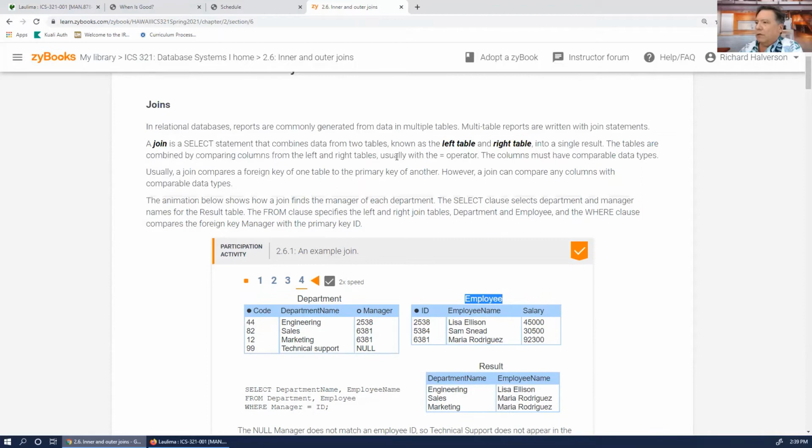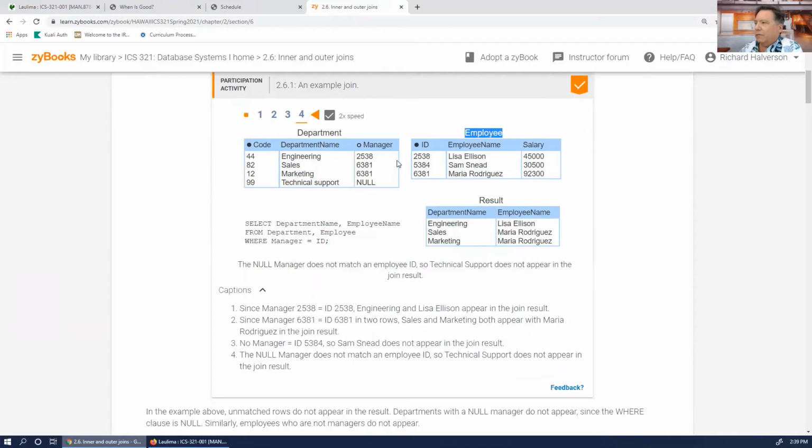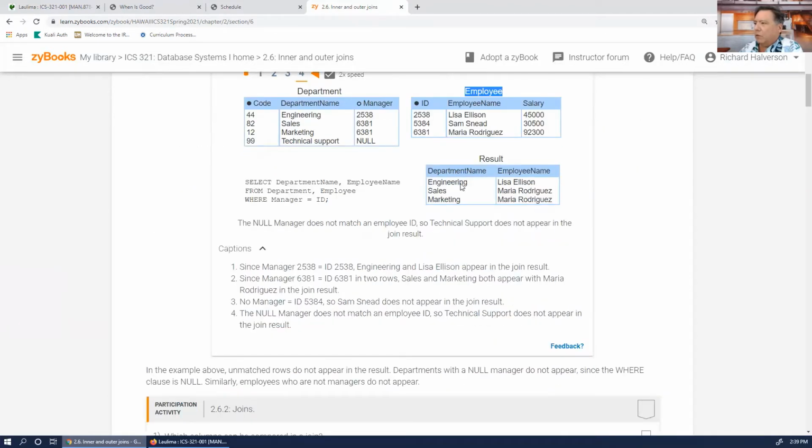So that was an example of an inner join, because the only ones that were printed out were ones where there was a match on both sides. See, it did not print out Sam Sneed. It could have printed out Sam Sneed and then just have a blank over here. And it could have printed out technical support and just had a blank over here, but it didn't.